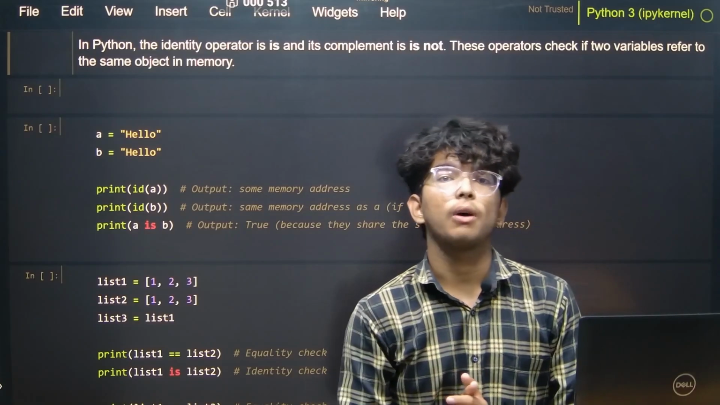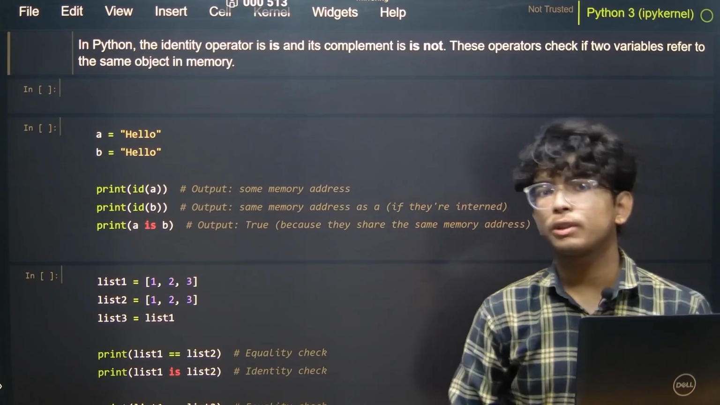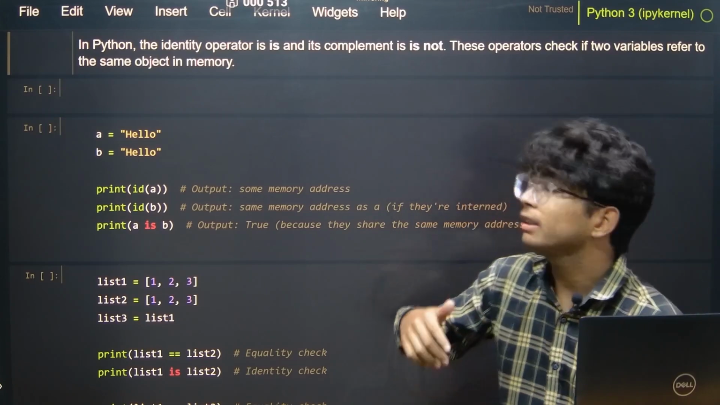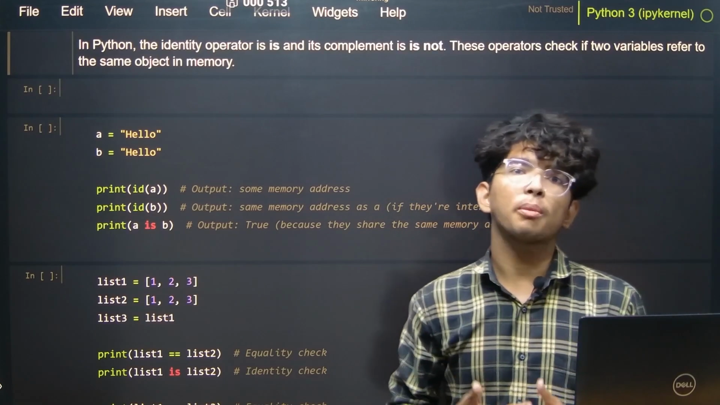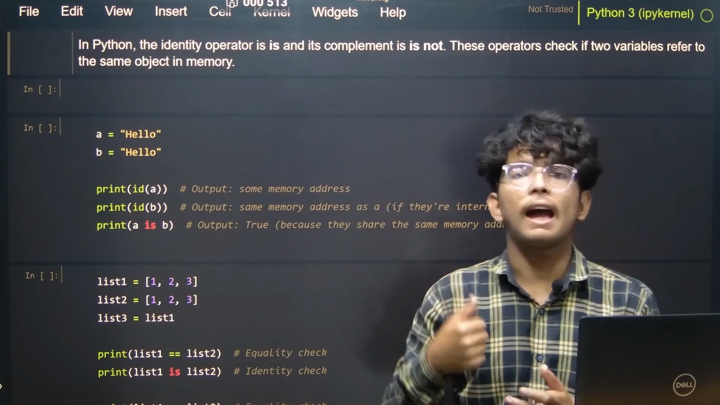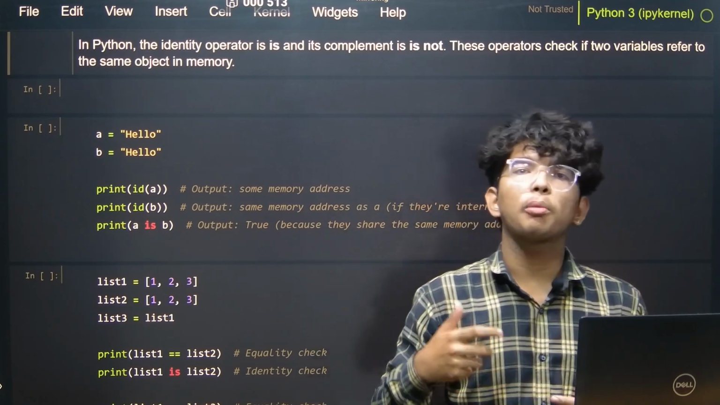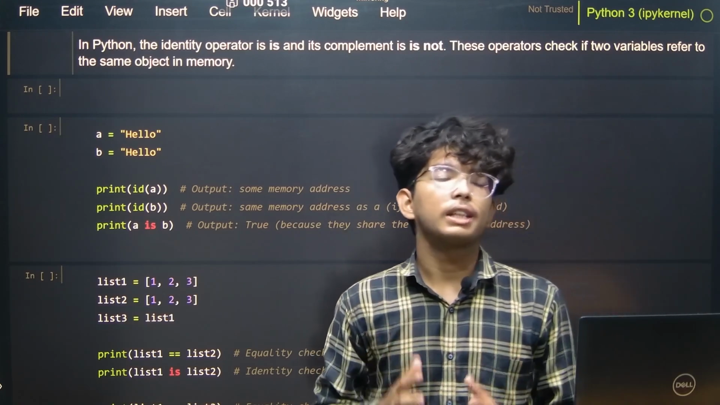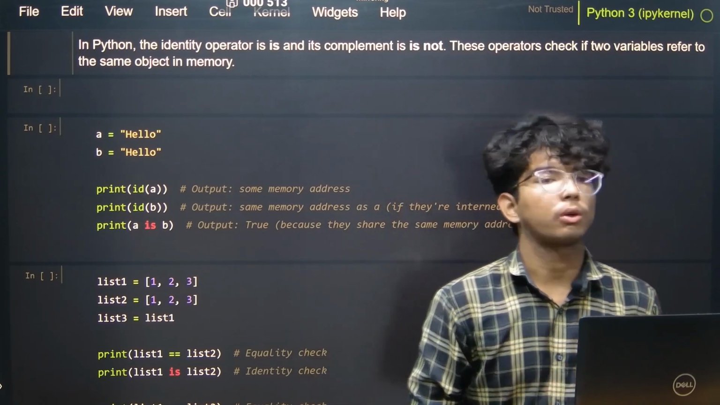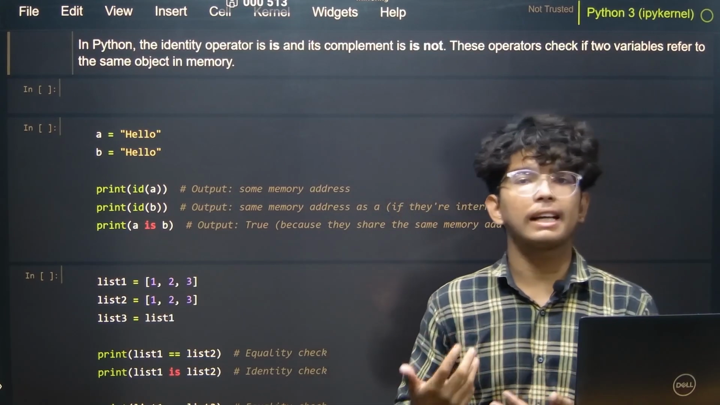So friends, we already got to know the meaning of the identity operators, but let's revise it again. The identity operators in Python are is and is not. These operators check whether two variables refer to the same object in memory or not. So now let's try some exercises.